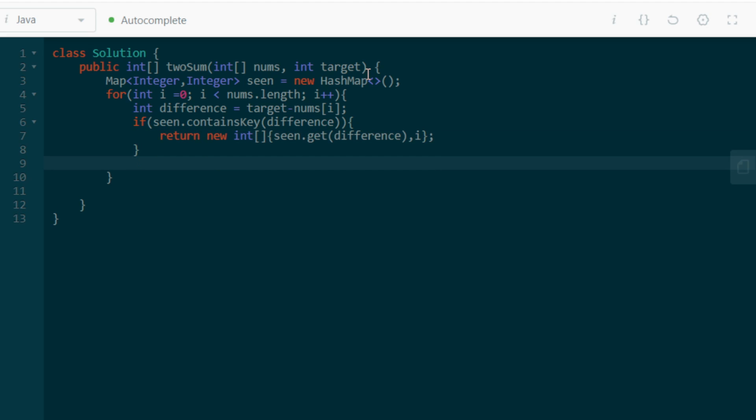And if we haven't seen the key at all, we would just put the current value that we are on into the hash map with its respective index. And we're just going to return null at the end. It will never reach here because we're guaranteed a solution, so it'll eventually return it earlier, but I'm going to have return null just so I don't get any exception errors.